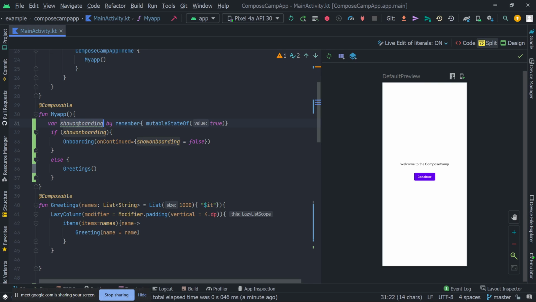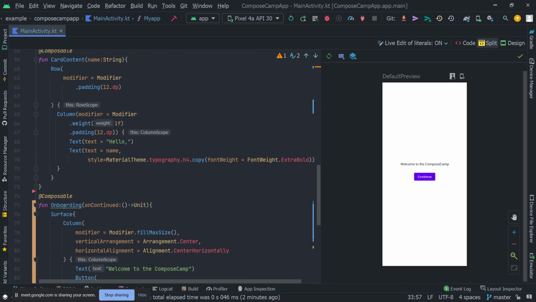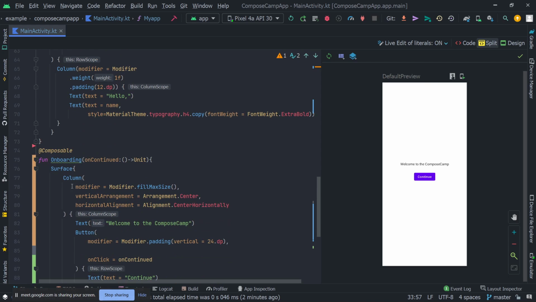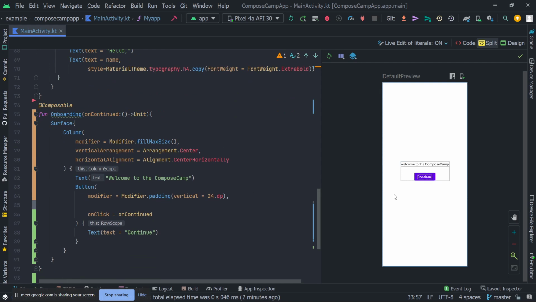So as we go into the if statement, as I told you, this is the syntax: if and else. Inside the condition, it should be a condition such that it returns a true or false value. Here we are passing a value, show onboarding. As we mentioned here, it is true, so the true value will be mentioned here. So it will execute the code below, that is onboarding. It will call the onboarding function, and it will show the columns, the text view, buttons, everything.